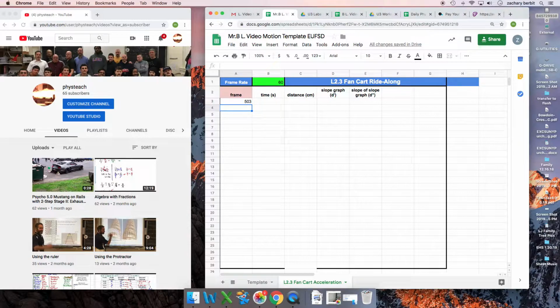You press the equals sign. There it is. And now Sheets, just like Excel, is ready for you to give it some math formula. So what we want to do is add 5 to our original frame. You could come over here and press 503 plus 5. And of course you get 508. But that's kind of silly. That's longer than just writing 508.